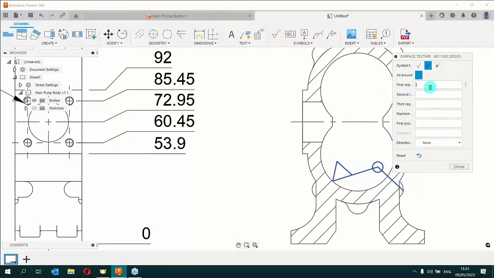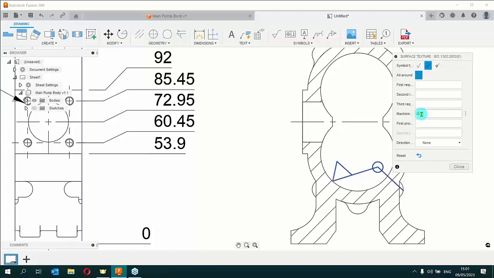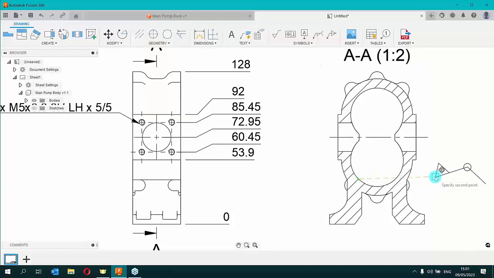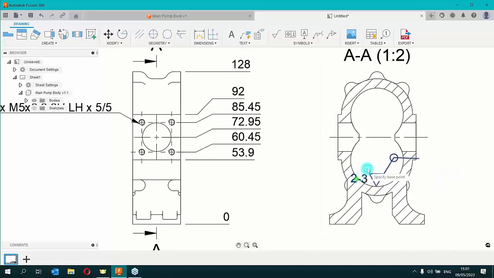You have the ability to specify what sort of finishing you want. Say I add in a machining option there. I can specify a roughness average between 2 and 3 is what I want to go with. I can hit close and it'll specify that sort of surface finish over there. Just in case you're not happy with the orientation, you can move this out. I'm just going to orientate it a bit more correctly, move a few bits out of the way, and specify the base point for that.